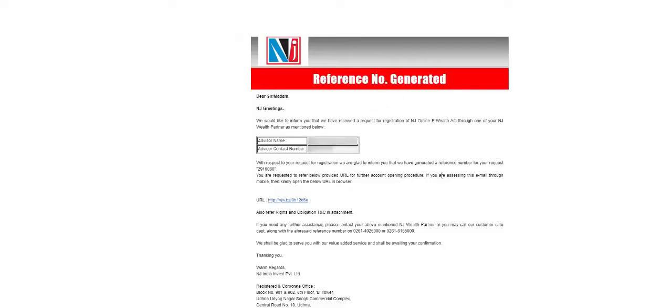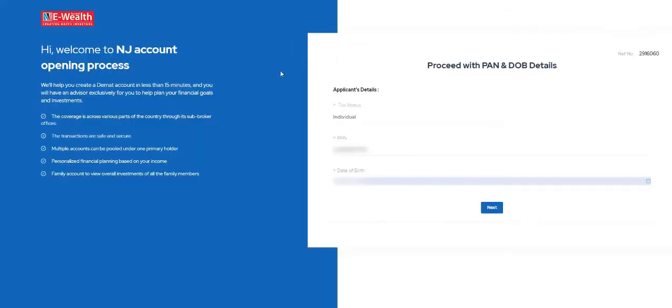An email like this will be sent to the prospective client. He or she has to click on this link given in the email. On clicking, this page will open where the prospective client has to check his or her PAN and date of birth details entered by the partner. After confirmation, click on Next button.